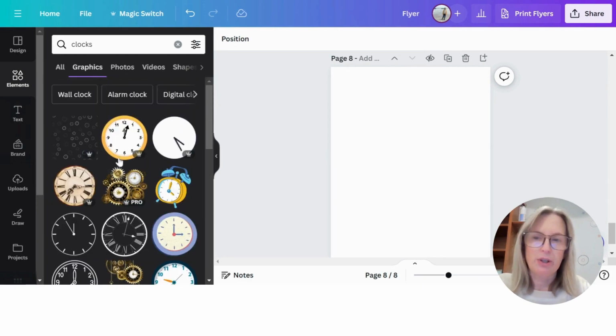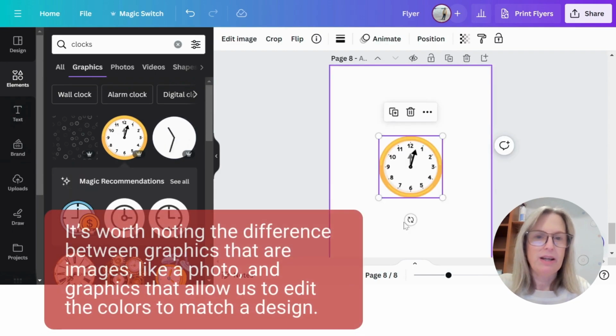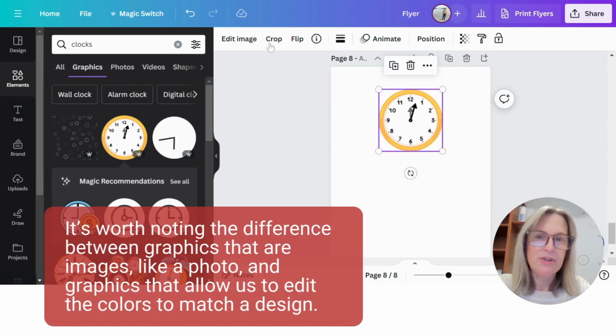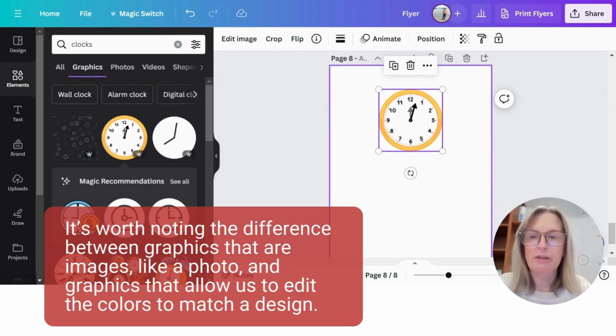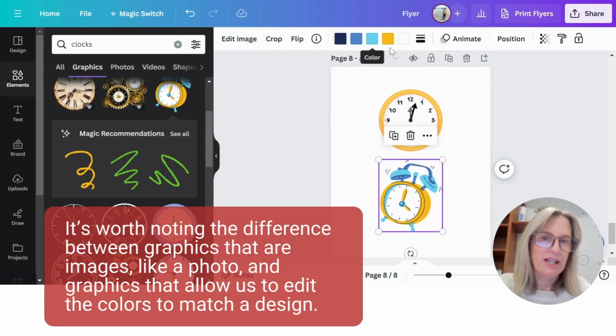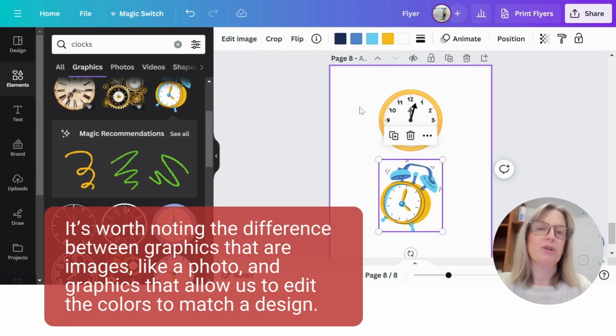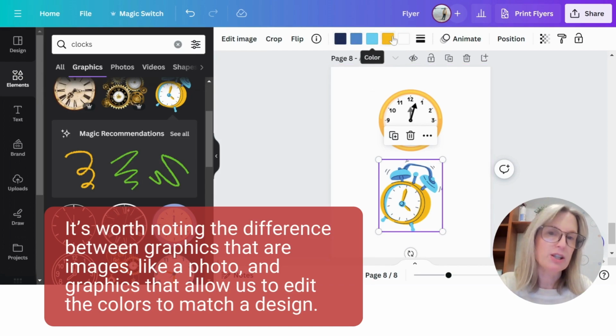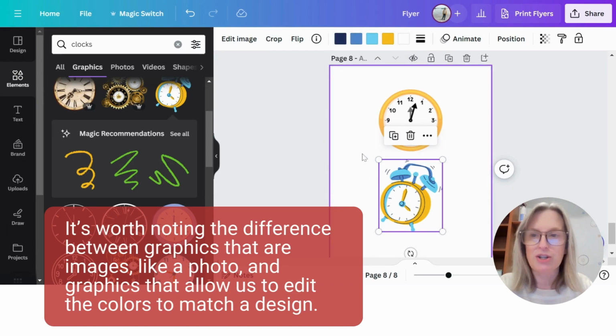Now, one of the things that we're looking for here is the difference between a graphic like this, that is an image that we have limited things that we can do with, we edit them just like a photo, or a graphic like this that actually has more options for us. So for example, if we want to add a graphic into a design and we want to be able to change the colors so that it matches the rest of the branding, then we can do that with these. And we just need to look out for images that allow us to change the colors.